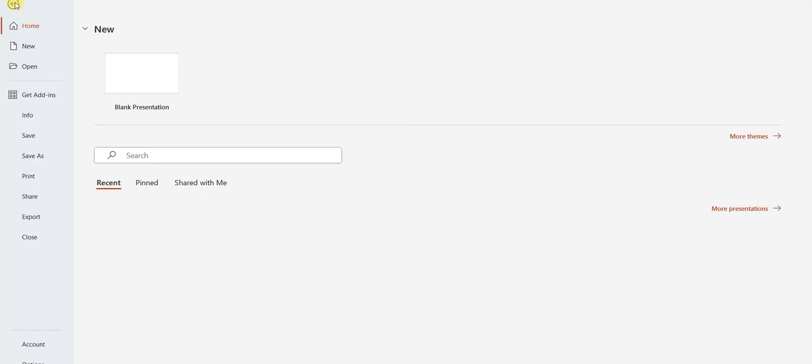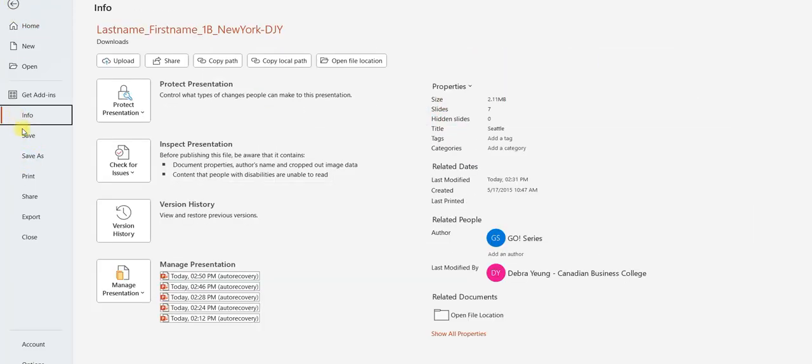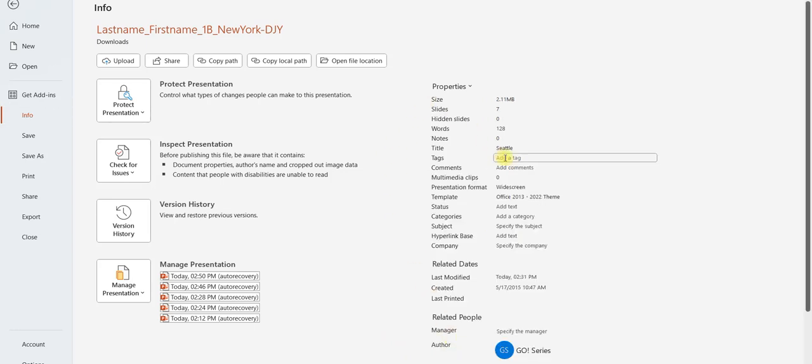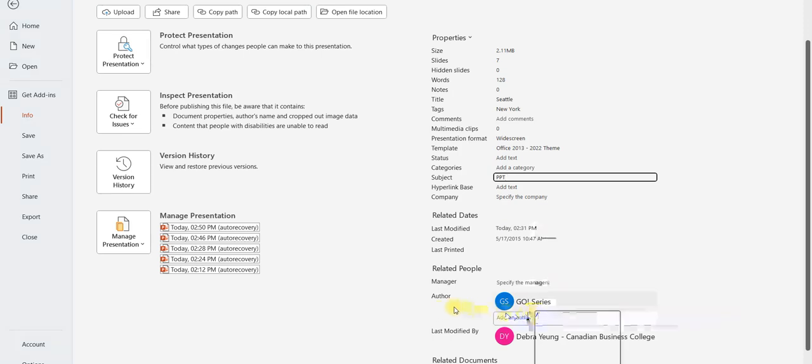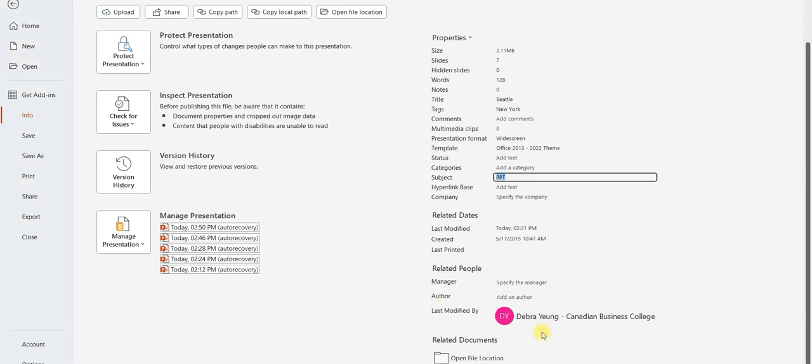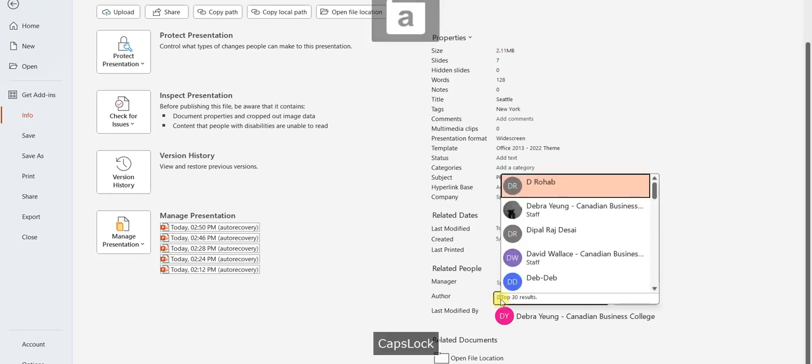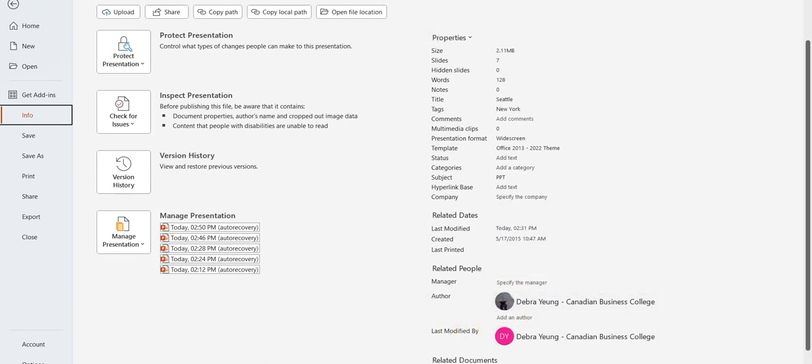Let's go to File, Info, Properties, All Properties. I'm going to go to Tags. I'm going to type in New York. The subject is PowerPoint. I'm being really, really lazy here. And I'm going to remove the author. Right mouse click, Remove Person, click in the author box, start typing my name, D. Now I've got a choice of Deborah Young, click outside. Now I'm inserted in there.